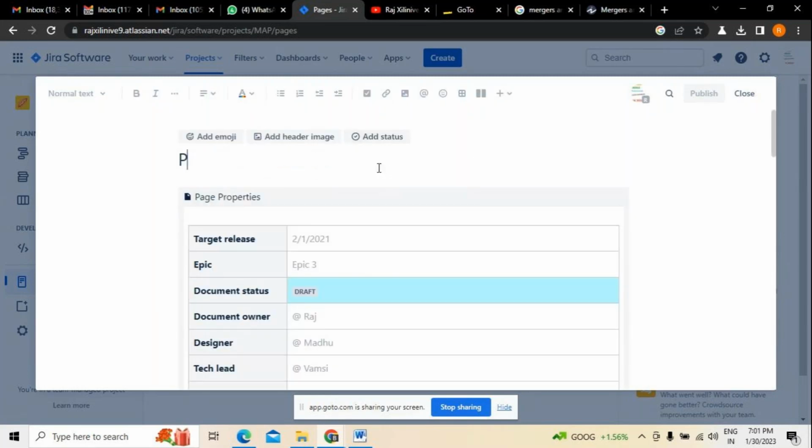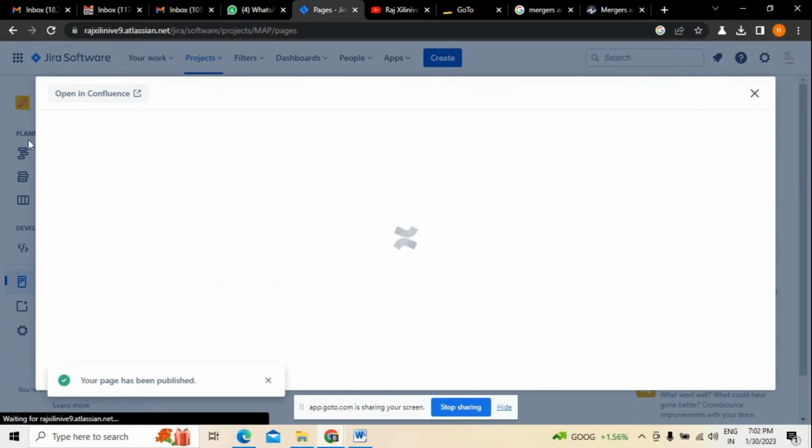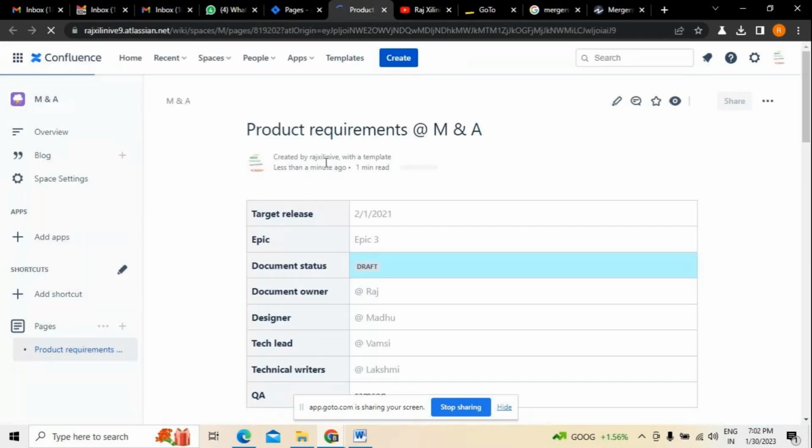Next, I'm mentioning it as product requirements at the rate M&A. Right? So I have written it, for example. So publish. Okay, publish. I have published it. You can see here, this page has been published already. You can see it in the open Confluence. Whenever you open it, this can be seen.